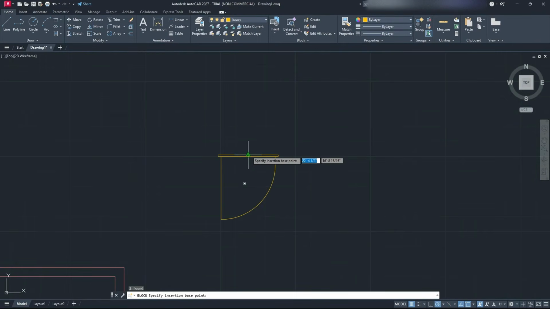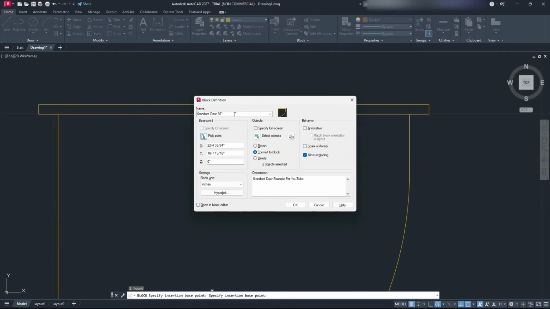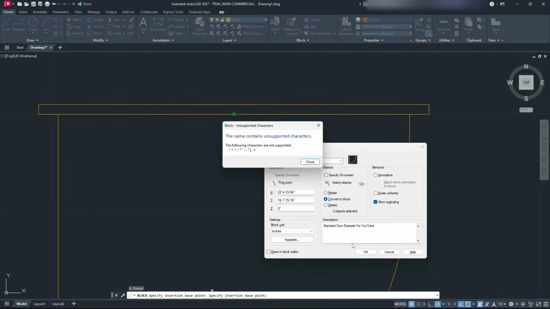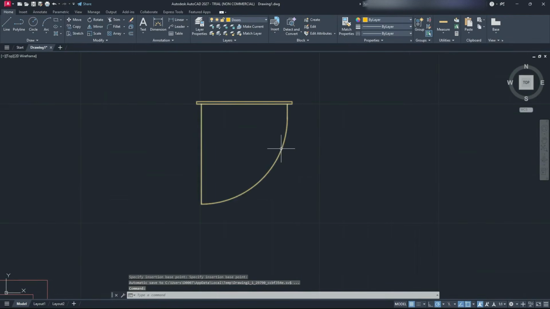And then what you can do is select where this block is going to come from whenever you select it. I'm going to do the top center that's closest to the one edge there. Well, actually, no, I want to do this one here. The reason I'm doing the second one is because that's going to be within my wall. Then I'm going to click OK, and it's going to say the name cannot support these characters. So we're just going to do standard door 36. That'll get rid of the character problem. And then we're good to go, and that is a block.